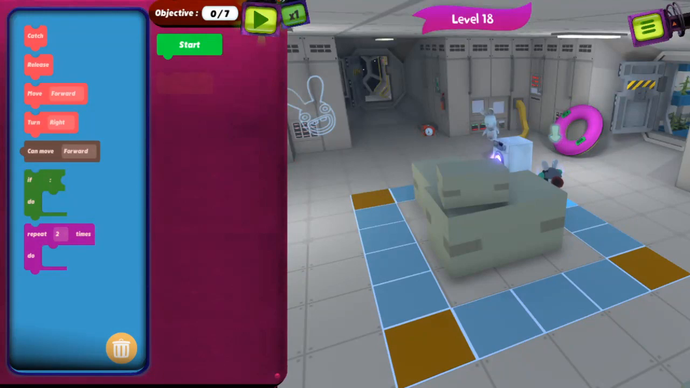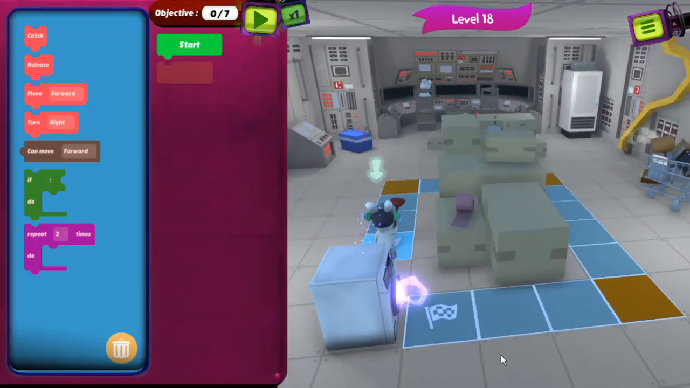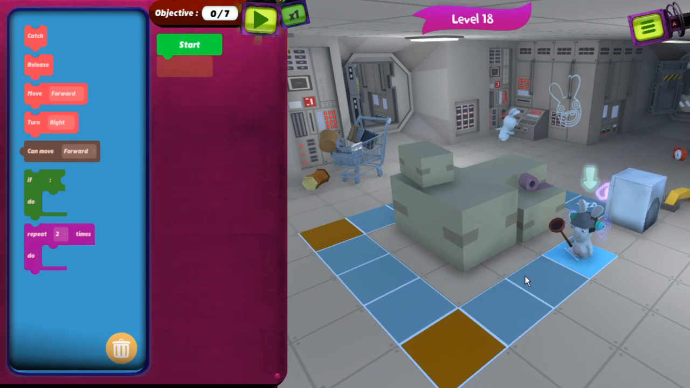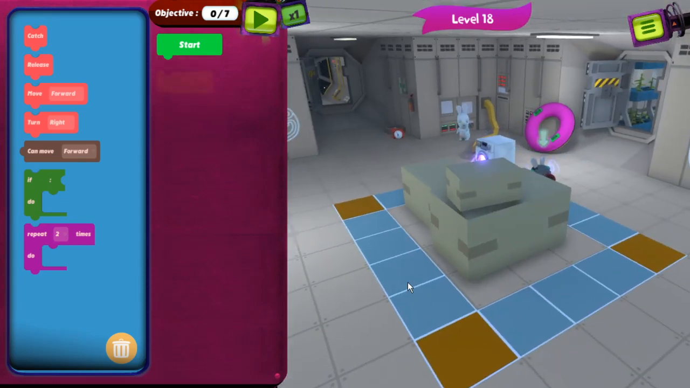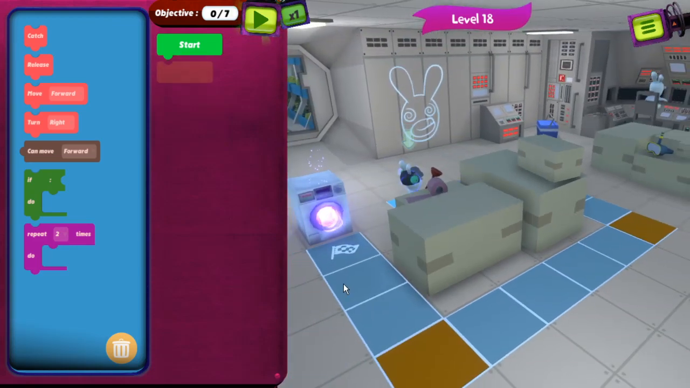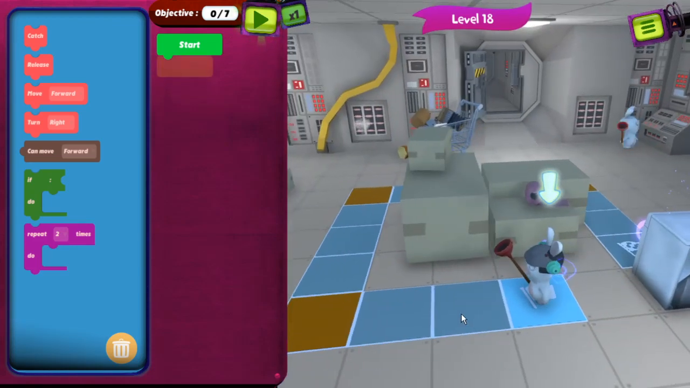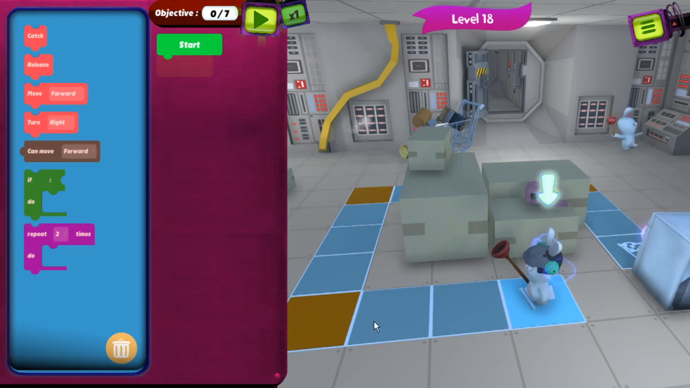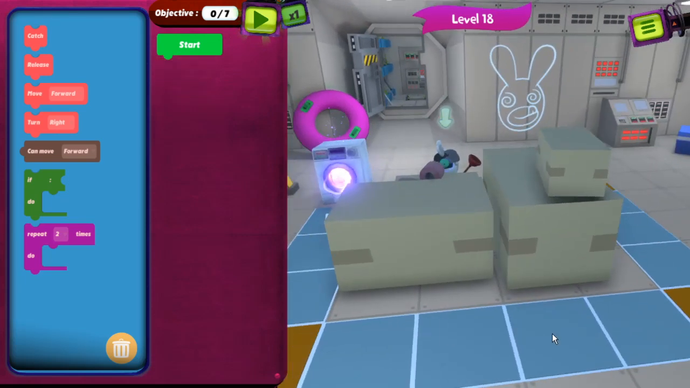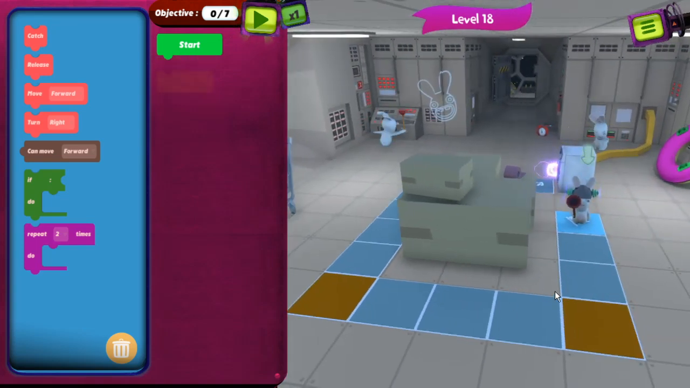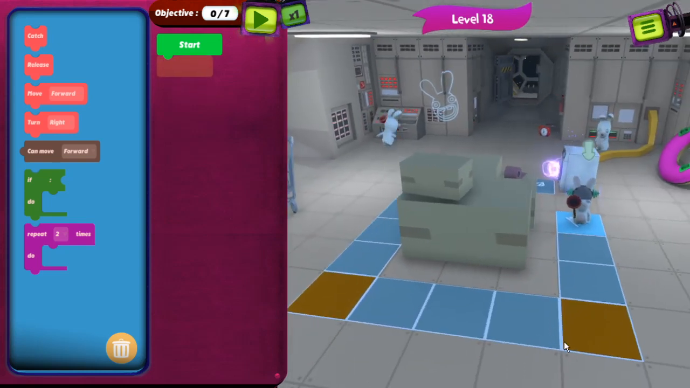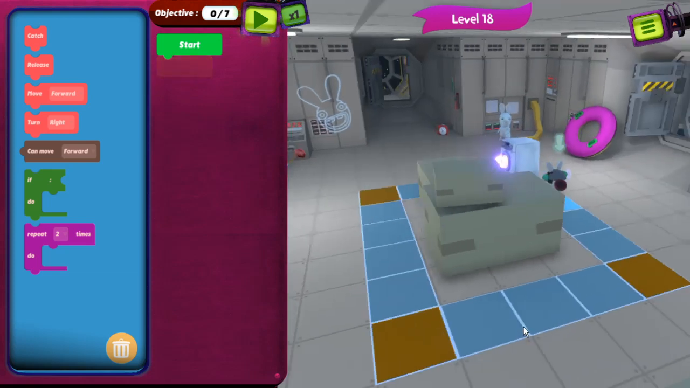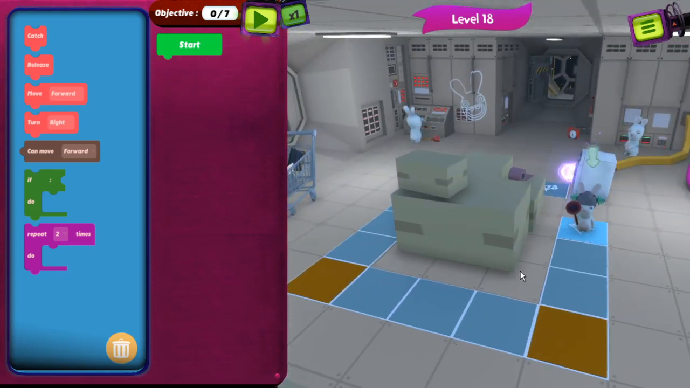So, how should we use the conditions in the game? We see that we should go 1, 2, 3 tiles forward, 1, 2, 3, 4 tiles forward, 1, 2, 3, 4, 5 tiles forward. It seems that the number of steps isn't the same. So, if we can go forward, we try to go forward, and if we meet an orange tile, we will turn right. Yeah, if we just turn right, it will be okay.